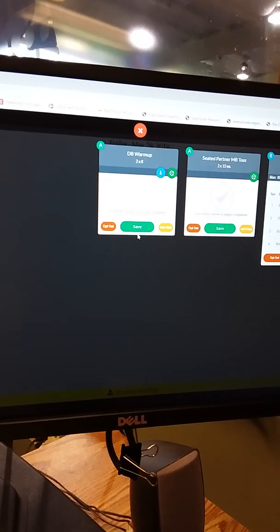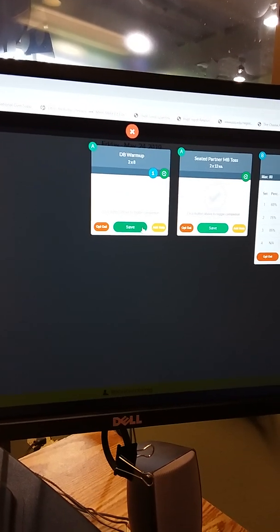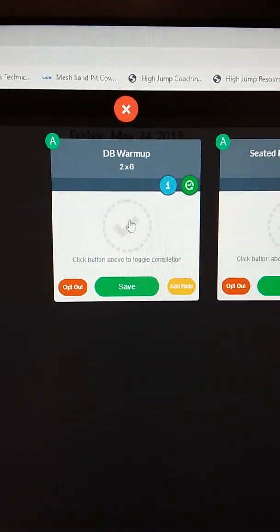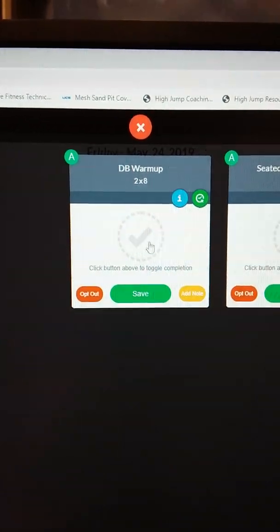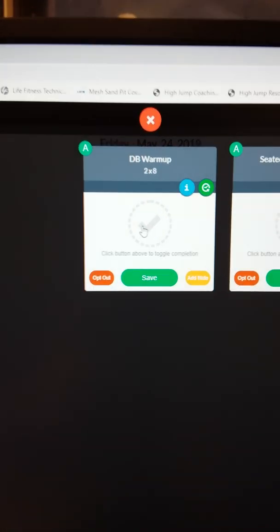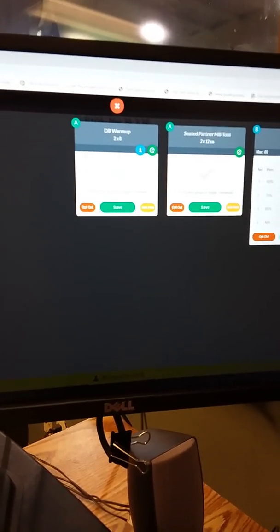Now in terms of typing in data, we have some movements that are just completion movements. A little hard to see here because I'm trying to film a screen, but there is a grayed out check mark right here. So when she completes this movement for 2 sets, she's just going to click that and the check mark will get filled in and away she goes. So her first 2 movements are completion movements.